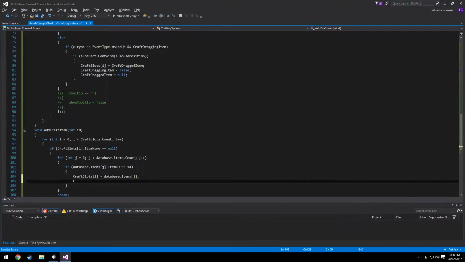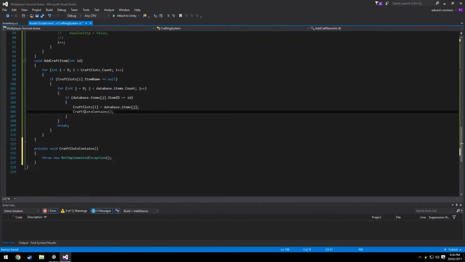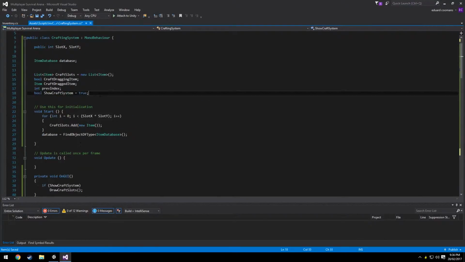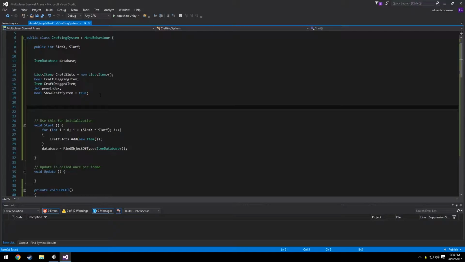So in here, every time we add an item, we'll call a function, contains, or craft slots contains, and we'll generate this method. And here we want to have two lists up here to store this information, because it's global information. We want to be calling it from other methods and other places in our scripts. If it's a local variable, we can't do that, so we have to create lists here.